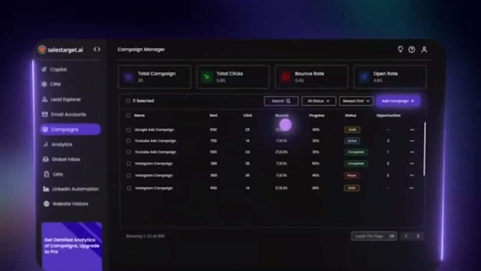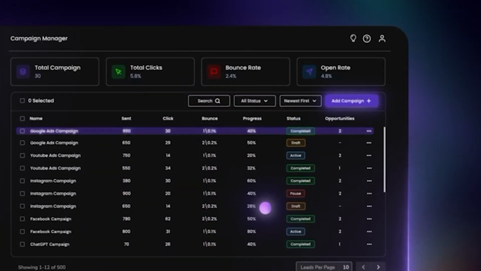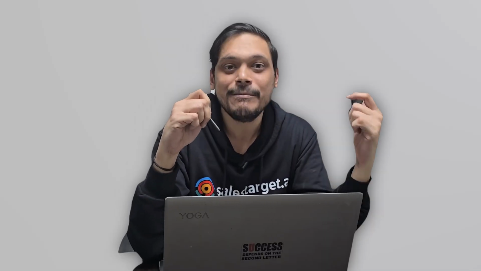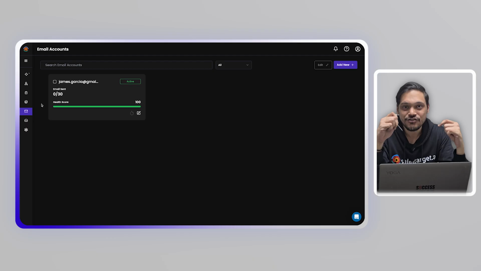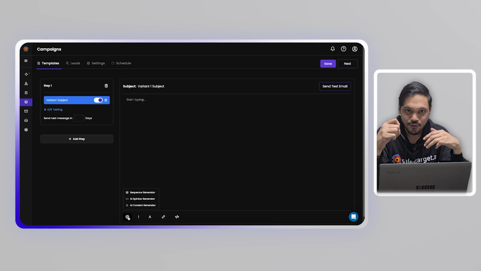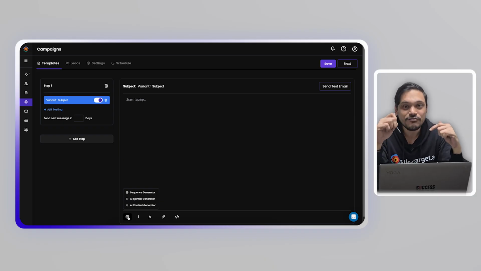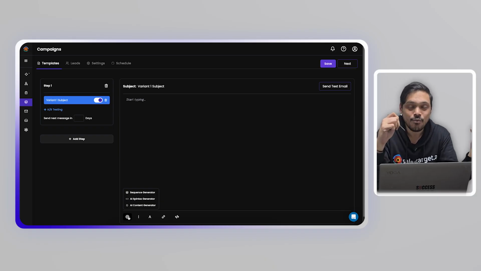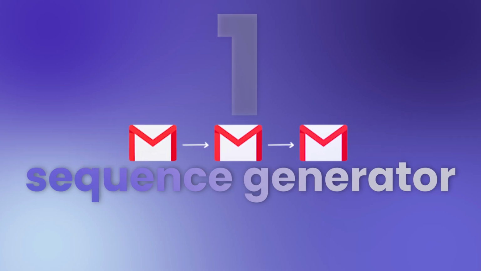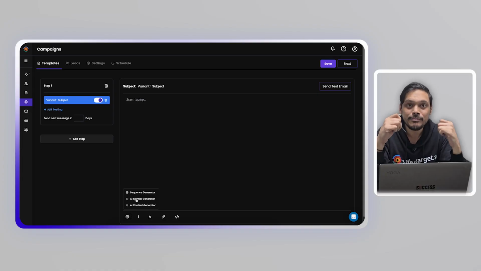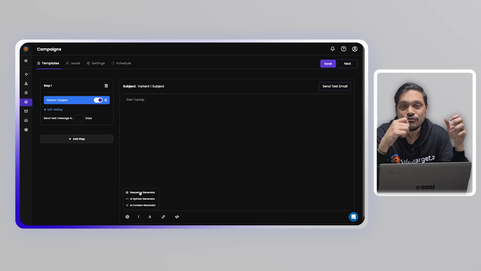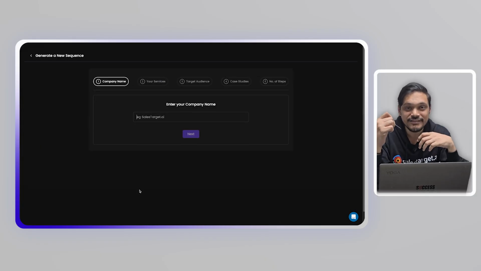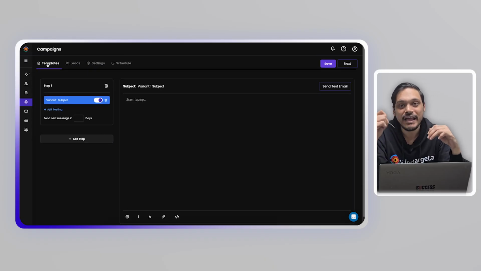Now that we have added our email accounts, we go ahead and create a campaign. So how do we do this? We click on the campaign section. Once we click on the campaign section, you would get your template section, which comes up first. Over here in the template section, we have 3 wonderful AI-based options. Number 1 is what we call our sequence generator. The sequence generator basically creates a follow-up pattern so that, based on your requirements and business, you can follow the prompts and the AI sequence generator would do the rest, creating a proper end-to-end sequence for you.